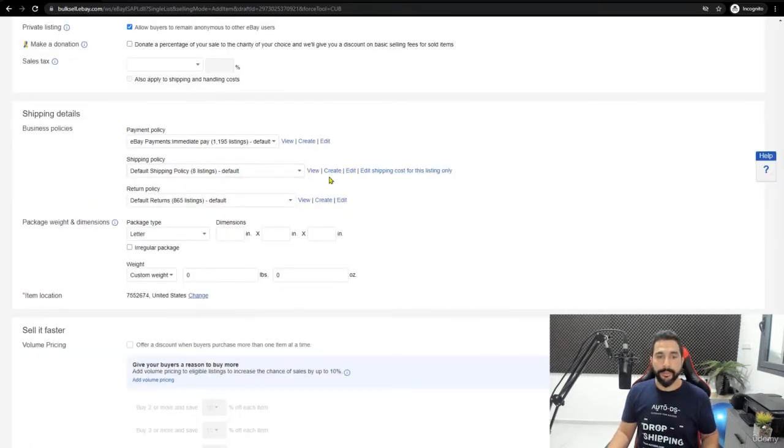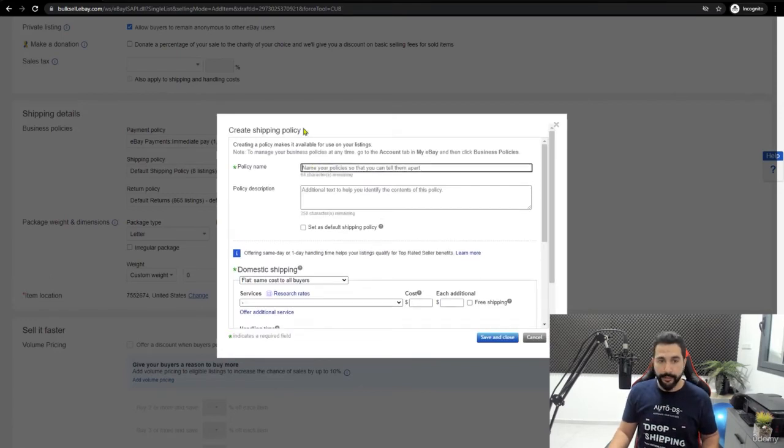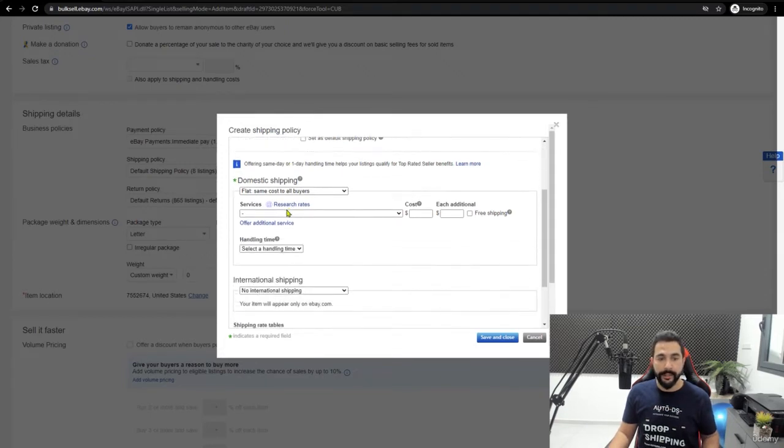Now let's go with the shipping policy. I'm going to click here on Create. And here we're creating a shipping policy for this product. So for example, I'm going to call this USA shipping, and then I'll put all of my products here that are coming from USA suppliers that can offer this shipping policy with these times. So here I'm going with domestic shipping.